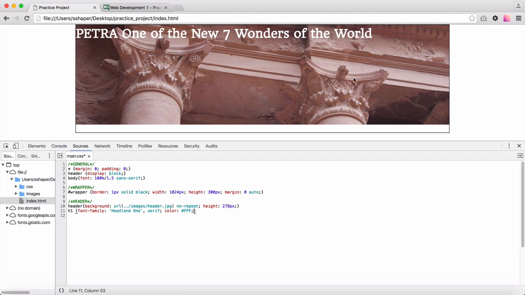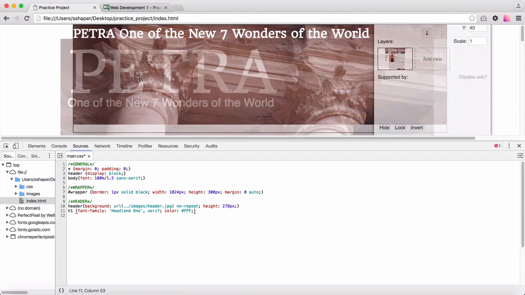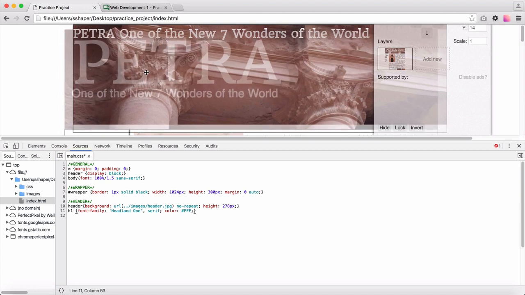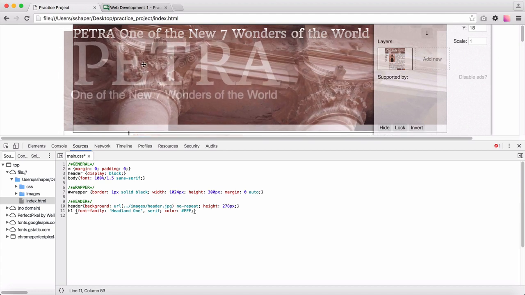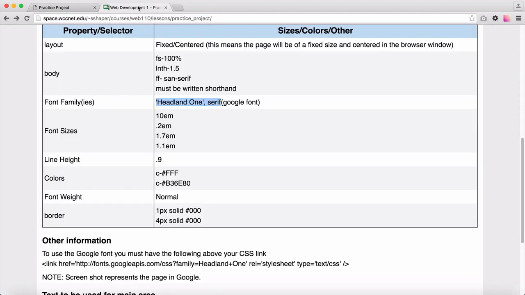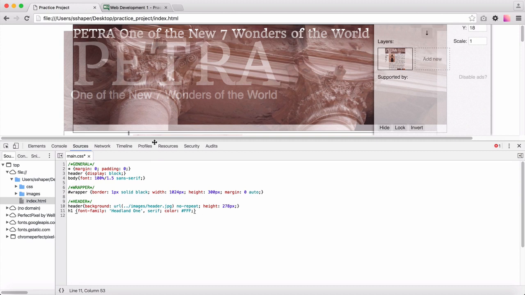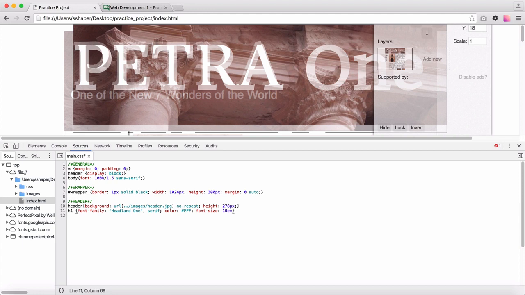Now if I look at my screenshot here, I can see that it looks like it's the same font, so I think I got everything right. But the size is, of course, way off. If I look at my specs, I can see for my font size I have 10M, 0.2, 1.7, and so on. So this looks like it's probably the one, probably the 10M. Okay, so I come here and put in font size 10M. Okay, so that's looking pretty good.